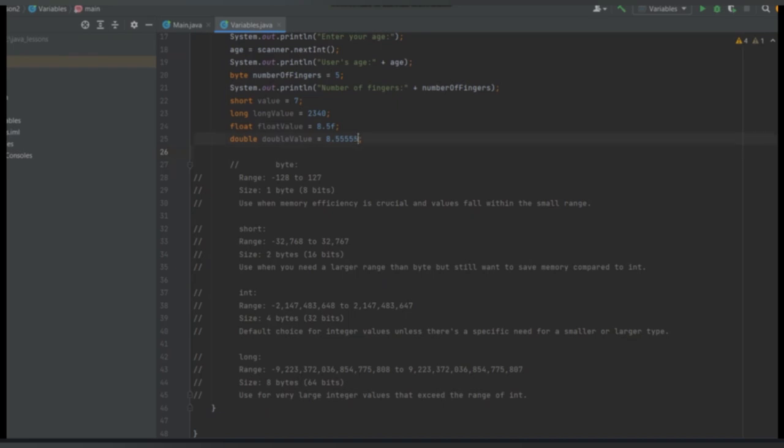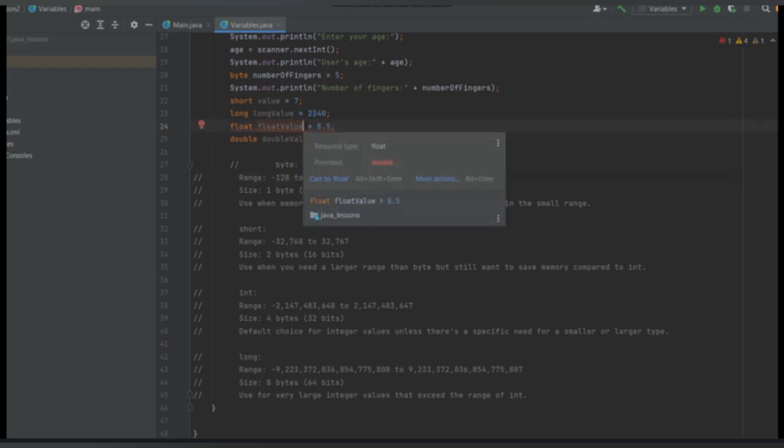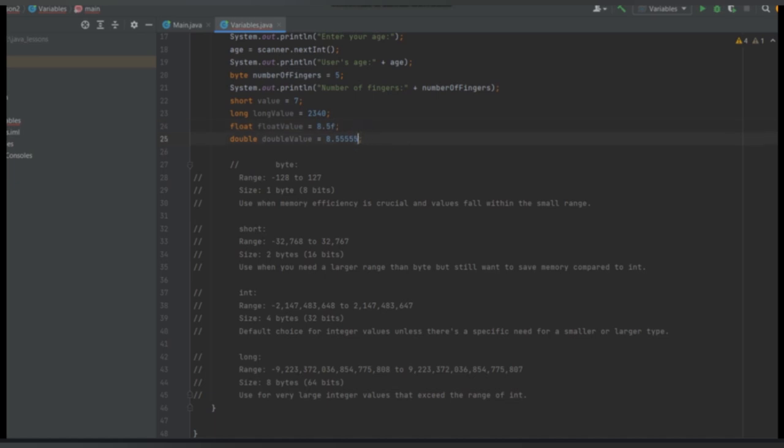I wanted to add that you can write this D, but it's not necessary, because in the float case you have to write this F, and if you delete it, you will get a compile error: required type float but provided double. So here you have to clarify that it's float, but in double it's not necessary.